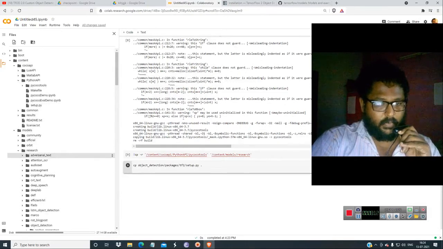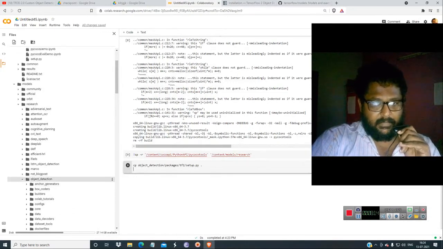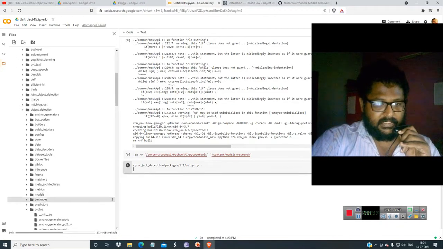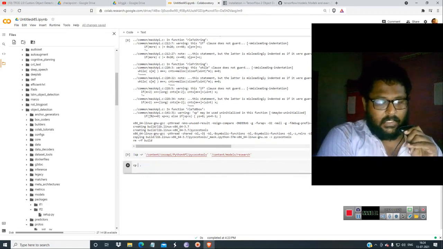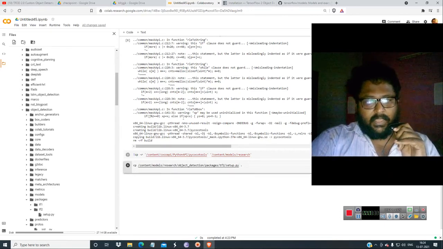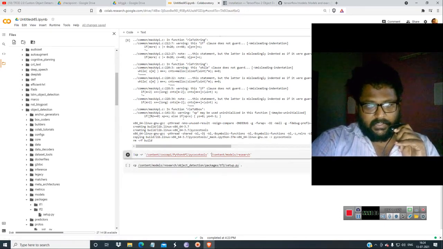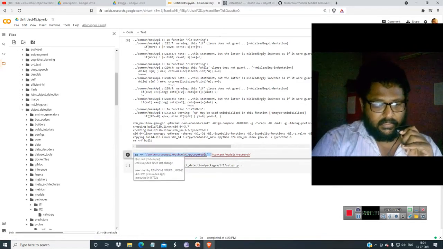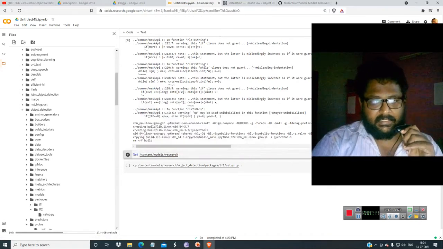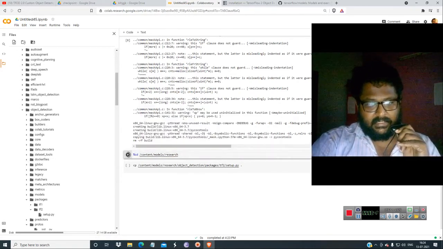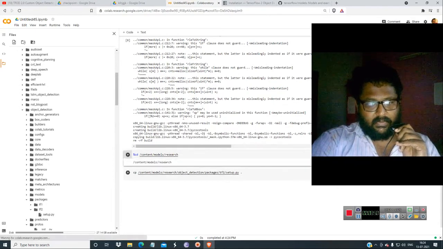In object detection, where are you? Object detection, packages, and it is tf2. Then just copy this. You have to copy this into models research. Control V. Now you have to get into the models research with percentage cd, then copy this and paste it.